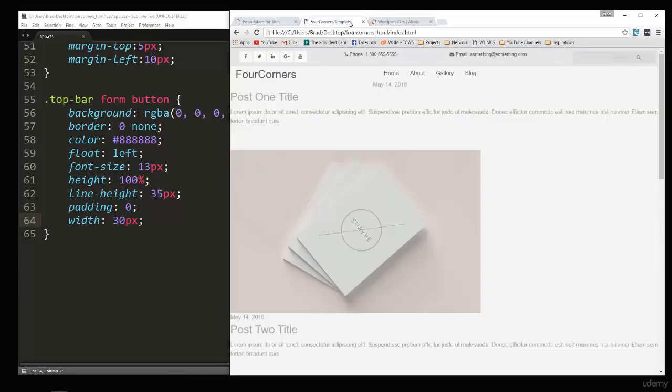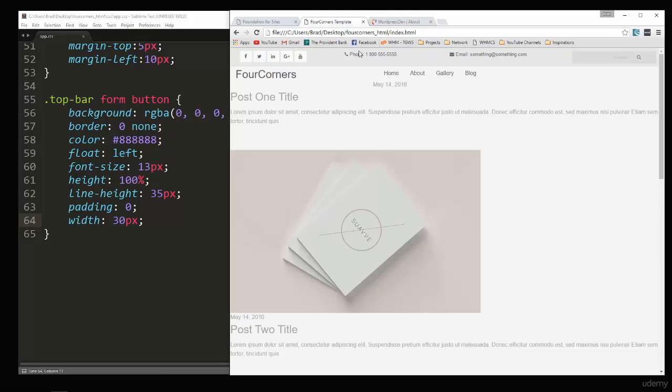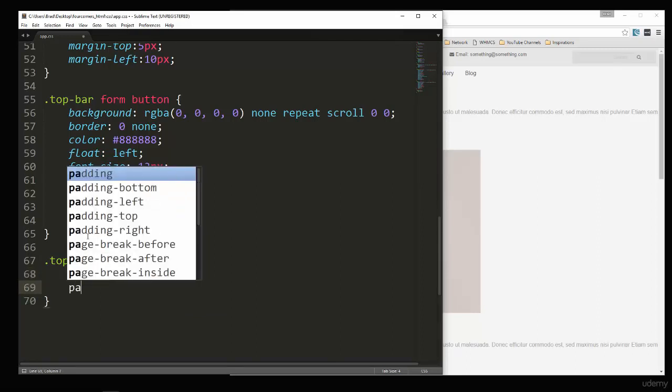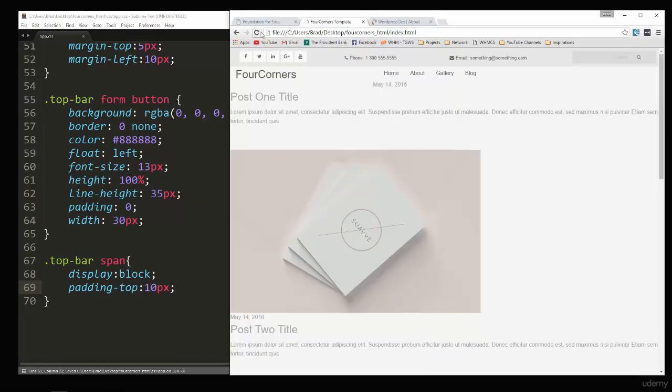Okay, so it looks just like, actually we want to move these down a little bit. So remember how we put those in a span tag? So we're going to say .top-bar span, and let's say display block, and add a padding top of 10 pixels. And there we go. So that's our top bar.